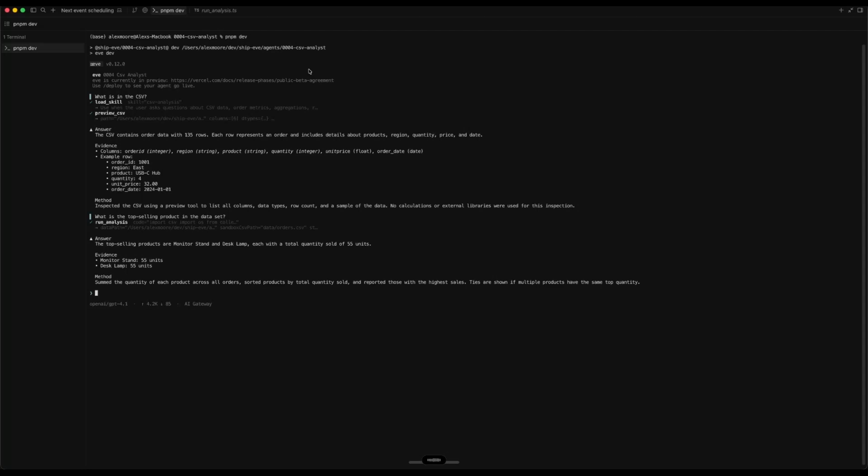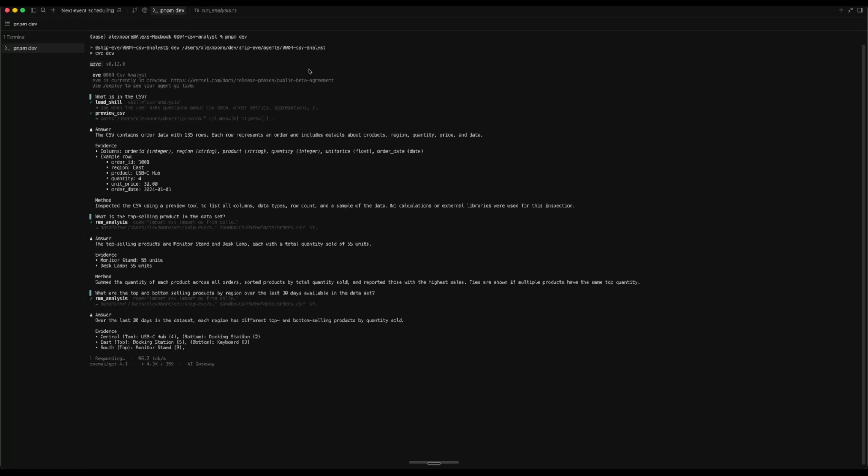What are the top and bottom selling products by region over the last 30 days available in the dataset? Now, because we're passing that question to the LLM and then crafting custom Python code in the sandbox, you can really ask any question of the data, and the sandbox is going to figure that out and return a response. This provides tremendous flexibility as an analyst because I don't have to predefine the types of questions that the user is going to ask before giving them access to the agent. The agent is fully capable of taking any question and writing the code necessary to answer that question.